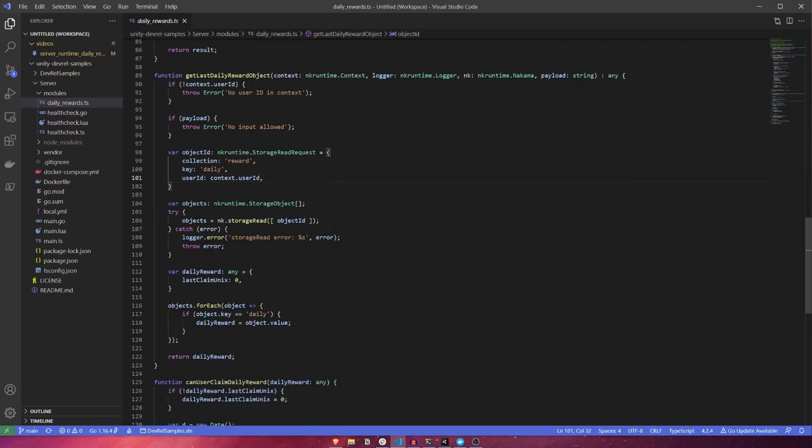Once we have this storage read request object, we can use it to perform a read operation. We create an empty array of storage objects and attempt to read from the Nakama storage engine by passing the object to the nk.storageRead function. Note that this function takes an array, so we define an array and populate it with just our single storage read request object.